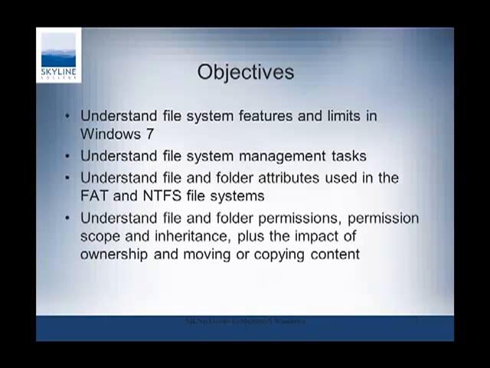File and folder permissions, the scope of inheritance, plus the impact of ownership and moving or copying content. That's a mouthful, and what's that really saying? File and folder permissions, we'll look at those things, and file permissions and folder permissions are basically the same, except that you can't create something in a file, but you can create something in a folder. You can put a new file in a folder, but you can't put a new file in a file, obviously. A folder, I guess, you can think about as a container. Permission scope of inheritance: as you go down the file directory structure, permissions are inherited by default. You can turn that off.